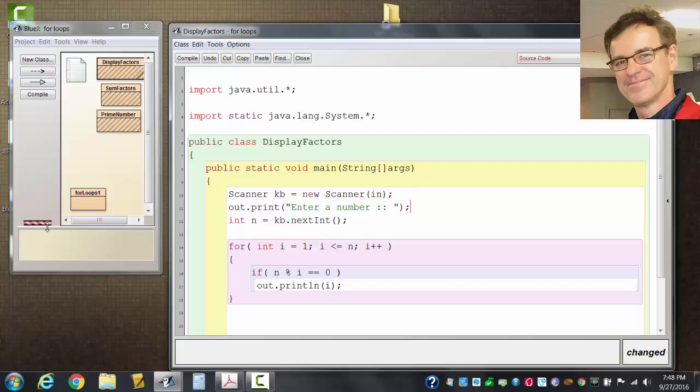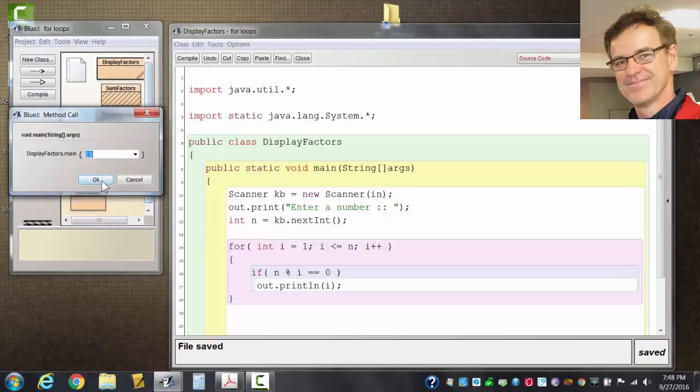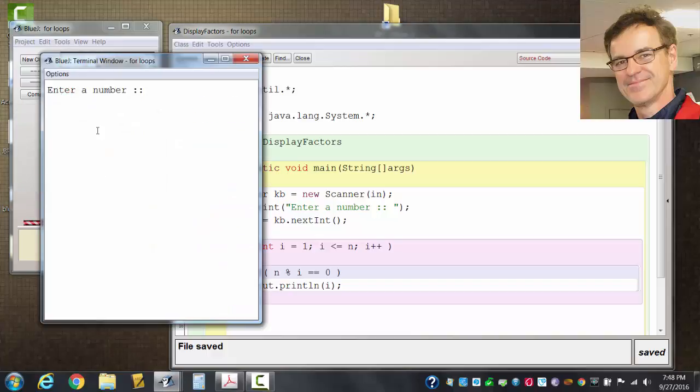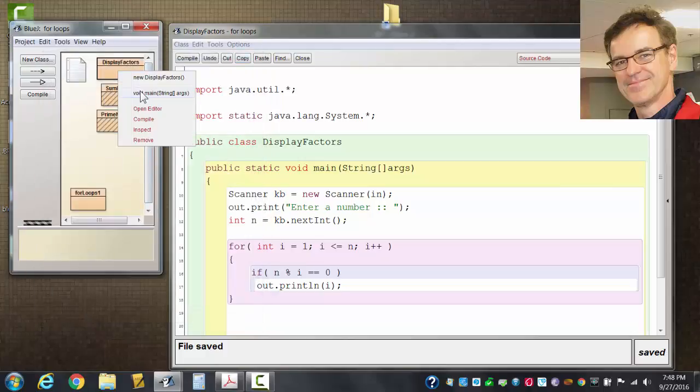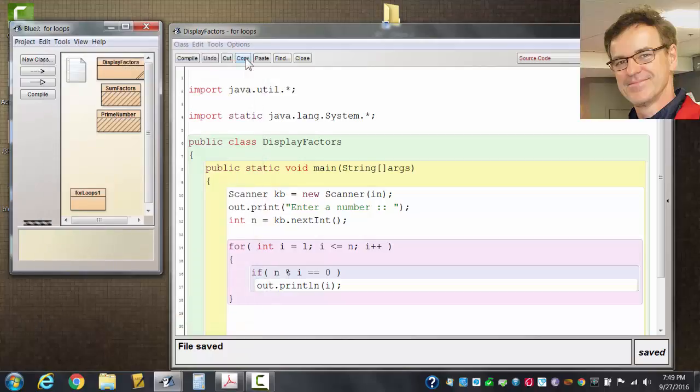So I'll reset my Java machine by right-clicking the red and white barbershop pole there, compile it, and run it. And I'm glad I made that mistake because we'll all make that mistake once in a while. I put in 8, let's see the factors of 8: 1, 2, 4, and 8. Let's do one more. Let's do the factors of 100, and there they all are. Okay, that's the factors displayed.